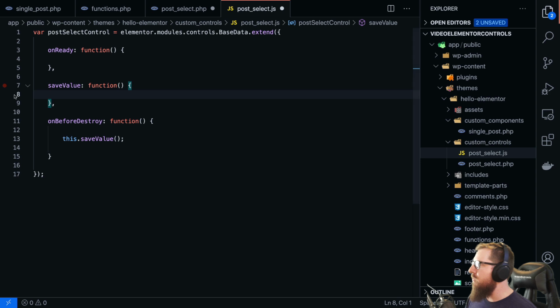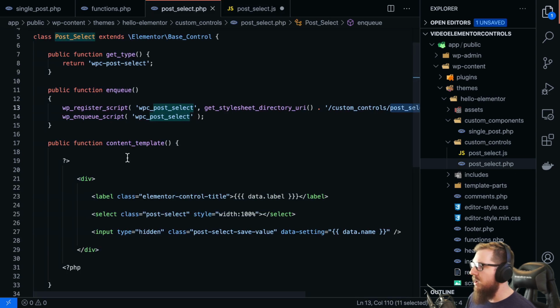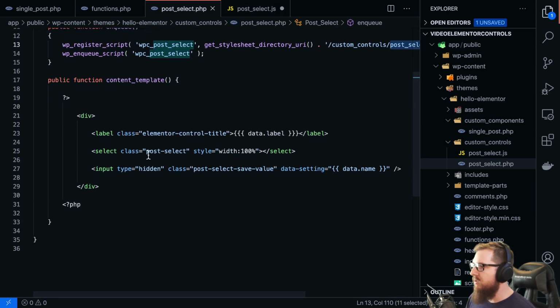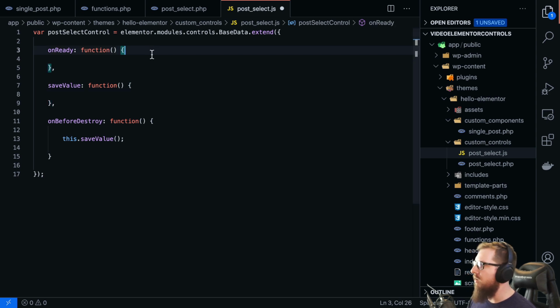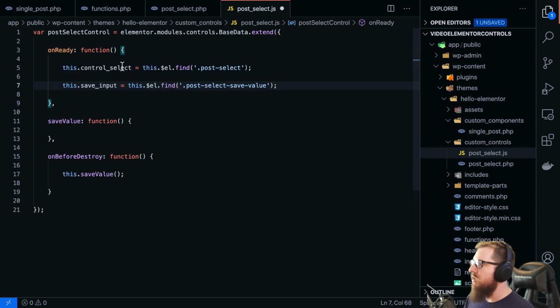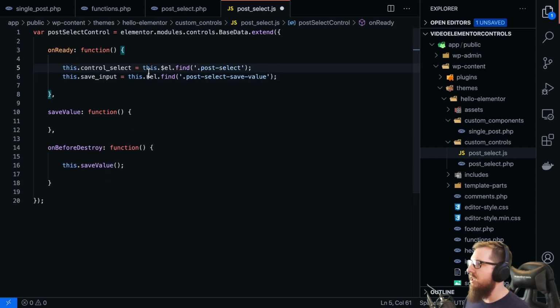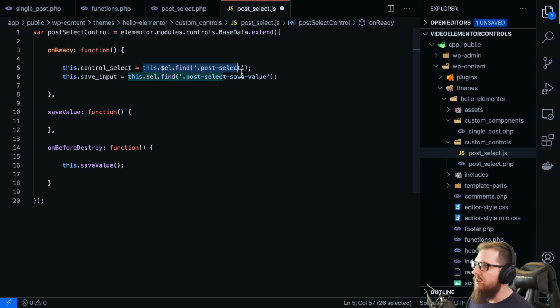So what we have, remember, is a couple of elements here. We have the post select and we have the post select save value. So let's get those in a spot where we can use them throughout our onReady function here. We're just saying this.controlSelect is this.l.find the post select, and this.l.post select save value. All we're doing is just grabbing those DOM elements.